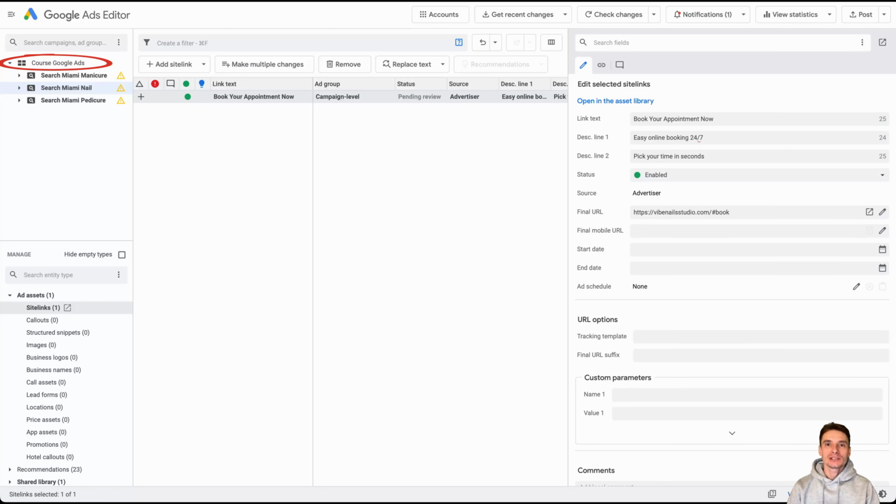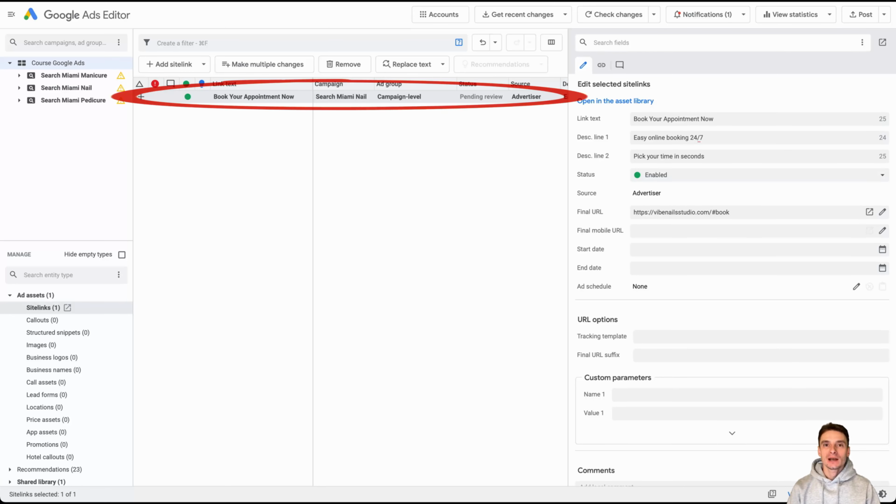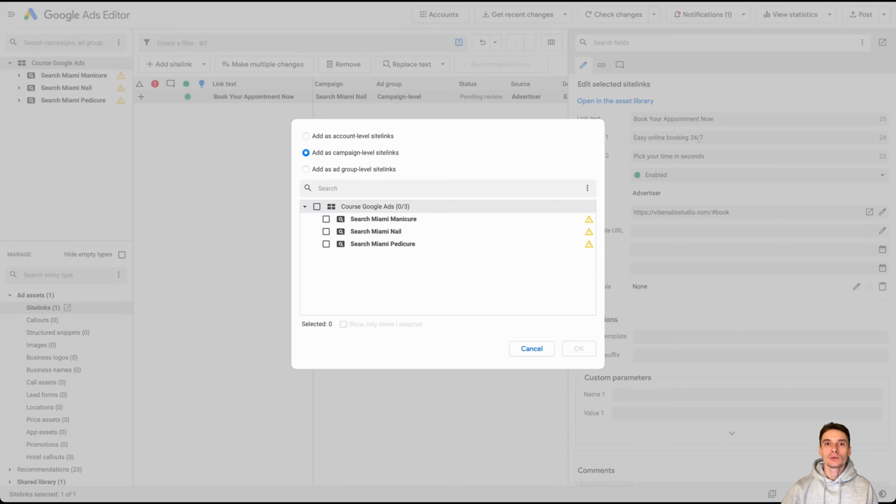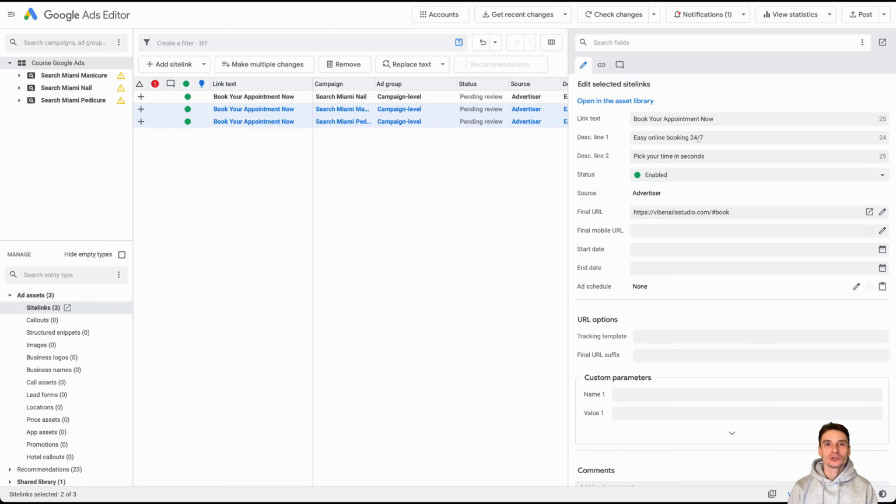On the left, I'll click the account name, so we see data for all campaigns. Then I select our site link, hit Ctrl+C to copy and Ctrl+V to paste. Google asks where to paste it. I choose the manicure and pedicure campaigns and click OK. I'll expand the columns so you see it better. Now we have the Sitelink on the nail, manicure and pedicure campaigns. Technically, it's one Sitelink asset. It's just attached to 3 different campaigns.